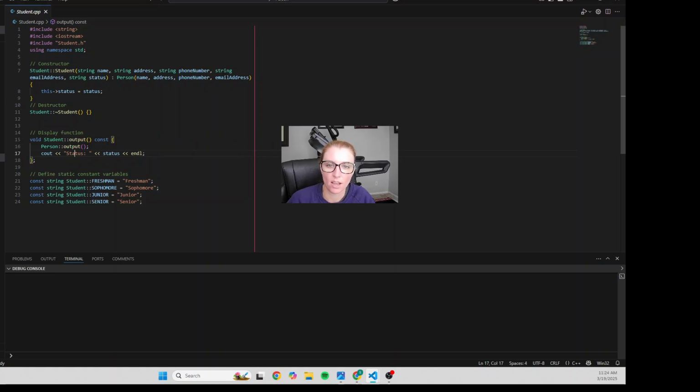So down here, we're defining our constant variables, so we can call this variable from outside. So if we call student freshman, then it will replace it with freshman. And that's what we're going for right here, is we're making that a constant and then replacing it with this string. And I will show the implementation of the whole program in a minute.